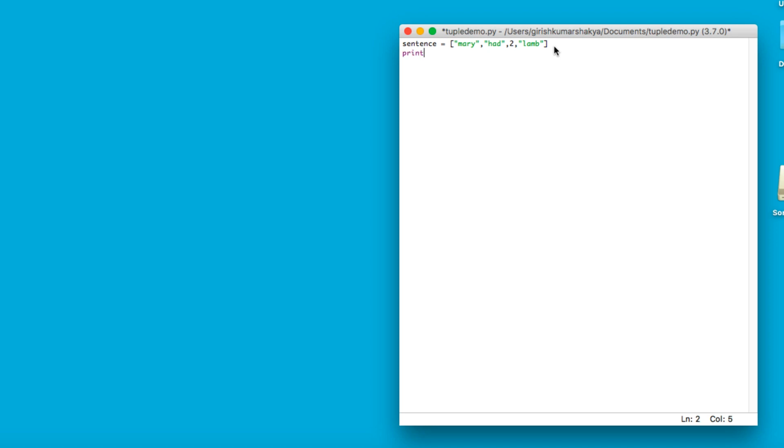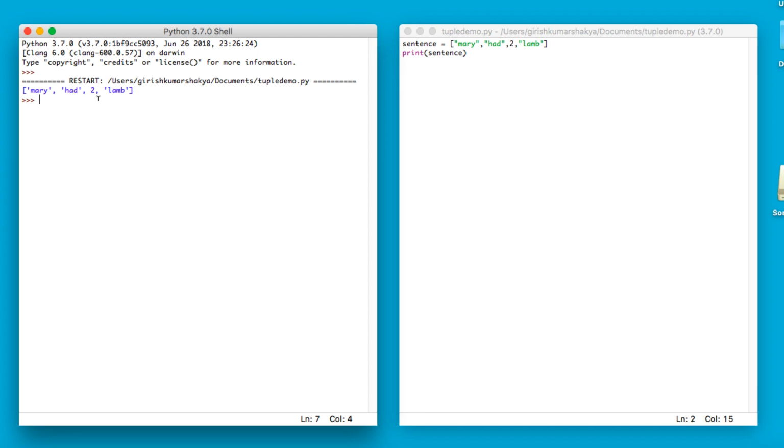If I try to print it, see sentence, and when I save it and run it, you can see this is now a list. But if you want to create a tuple that is immutable, you can go this way. So this is the tuple, and when I run it, these are immutable. This is the main difference.